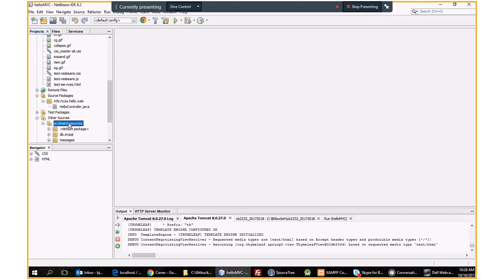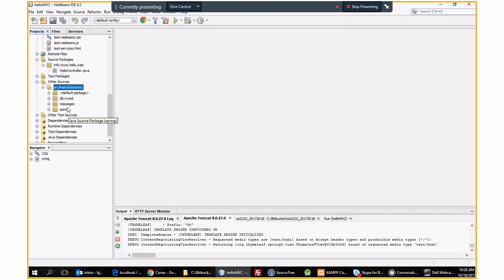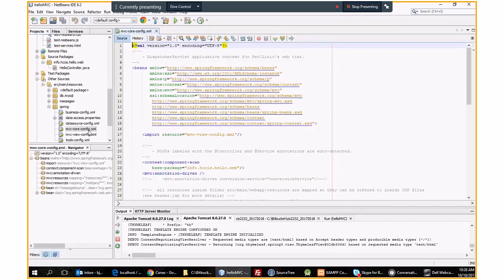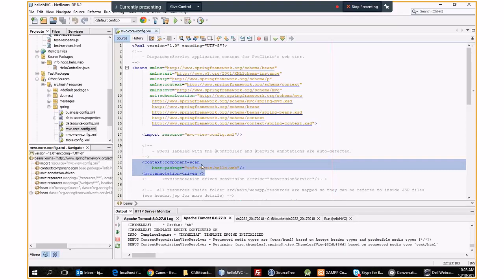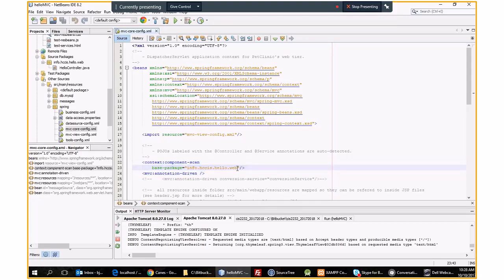The problem is our Spring MVC projects need to know where those controllers are. If you look in here at MVC core config.xml, there's a spot here that references the package that contains the controllers. This is what tells Spring how to go find the controller files, because this is all done automatically. We don't have to tell it that this controller file has been created. We just create it inside this package, and then Spring is able to find it.